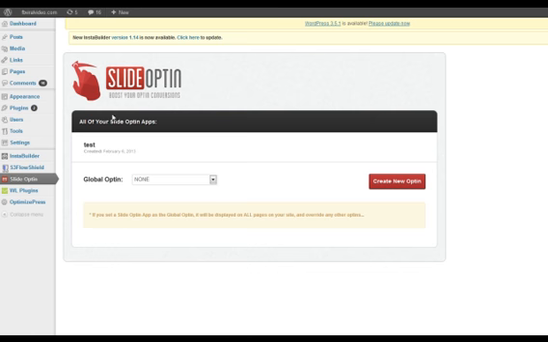Okay, so you can see here you've got the control panel. You have a drop down saying global opt-in, which we don't need to concentrate on yet. We can skip that for now. Just go over to the right and click create opt-in, create new opt-in.